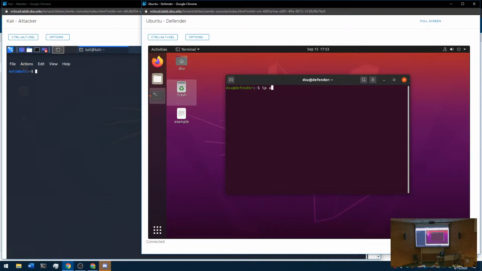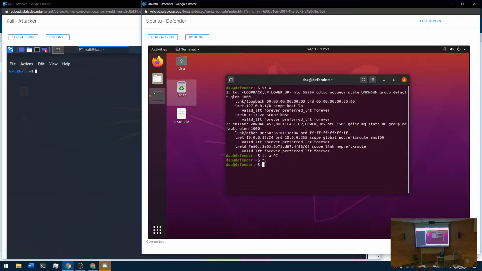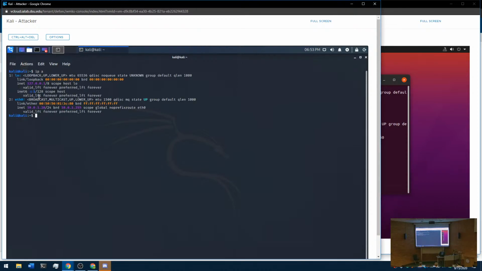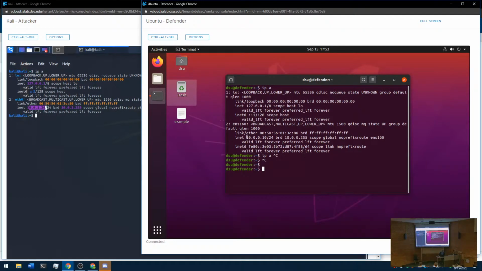These two boxes are on different networks, but they can talk to each other. So does this have ifconfig? Right here, this Kali box, I'm blind. There we go. So the Kali box is going to be 10.0.1.20. And then your Ubuntu box is right there, 10.0.0.10.